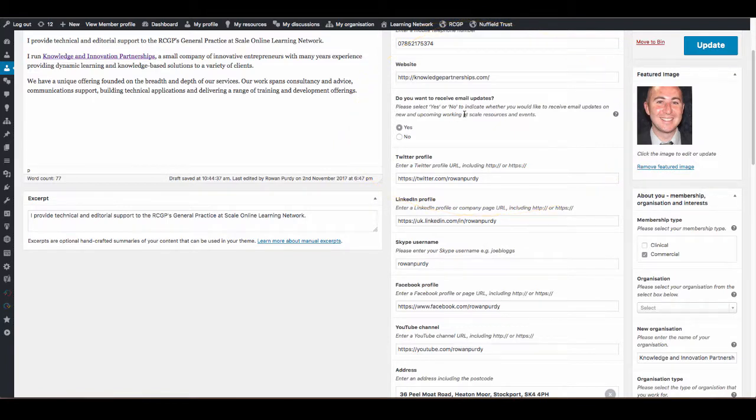Over here then, in terms of the contact details, landline, mobile, website, all fairly self-explanatory. This box here is quite interesting, basically inviting you to indicate whether you want to receive email updates from the GPatScale program. The program is looking to produce a monthly newsletter which will give you perhaps an at-a-glance view of some of the latest things that have been added to the Learning Network. It could be forthcoming events of interest, it might be interesting discussions that have been posted, that type of thing. Generally, I'd advise you to say yes if you want to receive that. Obviously, if you don't want to receive the email updates, indicate no and you won't receive emails from the program.